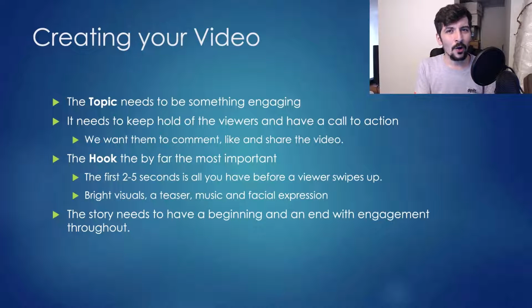Now, depending on how long your video is going to be, 15 seconds, 60 seconds, or even 10 minutes, which TikTok allows, you have to make sure that you storyboard all of your content in a really nice way so that users feel like they're part of the journey while they're watching it.